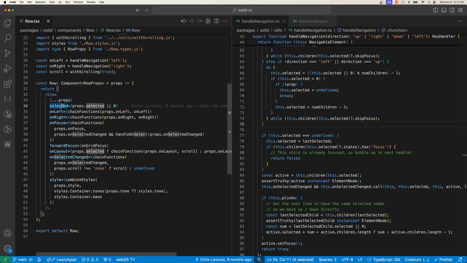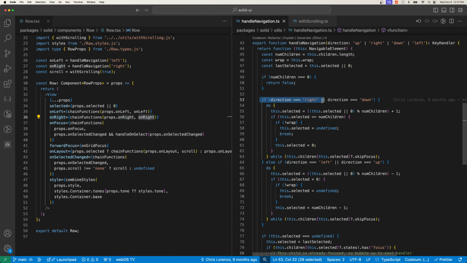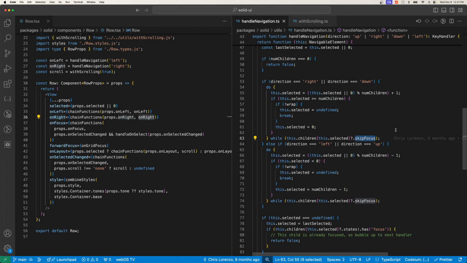So again, the row has a notion of selected, which is just a number, the index of the child that is currently selected. It defaults to 0, but you could pass in a different value if you want. And then as you press right, we call this handle navigation. And so then if the direction is right, it goes through the selected, it goes through the children, finds the next child that is allowed to receive focus. Because you could skip focus on some. So if you have a child with a skip focus attribute, it will actually go to the next child. So this is useful if you have a row or column with maybe titles in it and you want to skip through it to go to the next one. You can put a skip focus attribute on there and it will just jump to the next one.